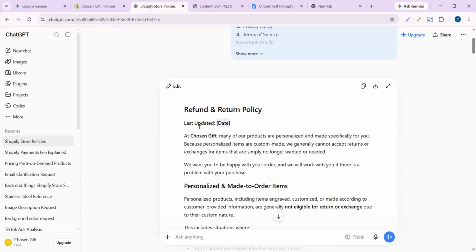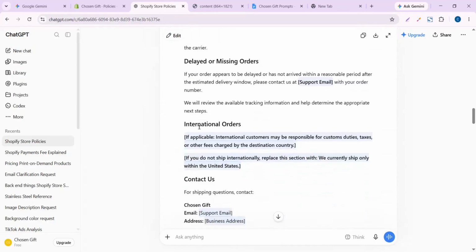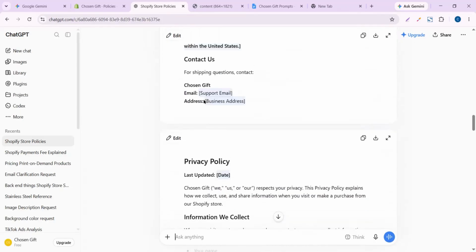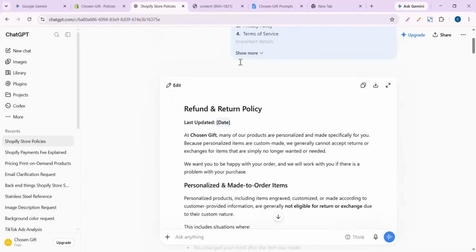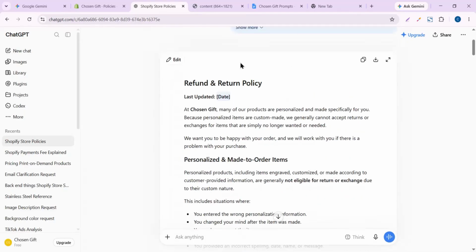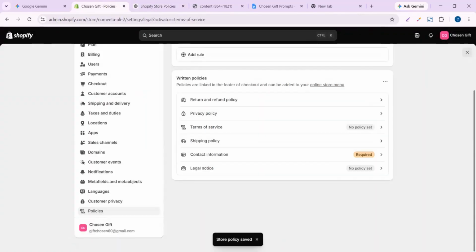Once AI creates the policies, go through them and make sure that everything is correct before adding them to Shopify. And I think it's perfect. You can change these details later. I'm just going to copy and paste it. I'm going to do this quickly. And that's it. Now our policies are ready. So let's move to our blog strategy.